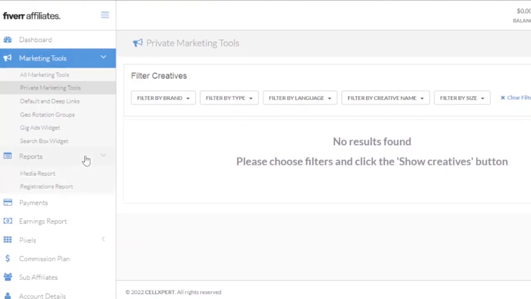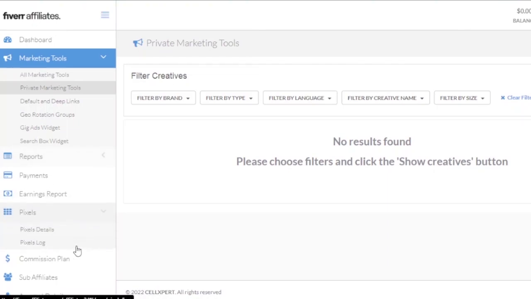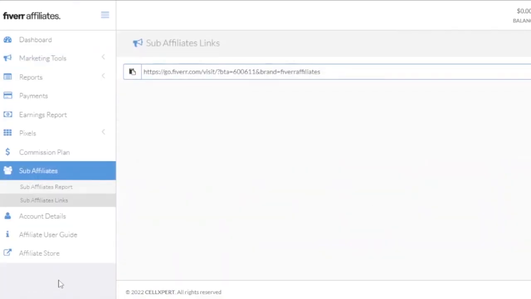Then you have your reports, media report, registration report. Then you have your payment earning reports, your pixels, your pixel details, pixel log, and sub affiliates. If you go on to sub affiliates, you are going to find your sub affiliates link. This is basically the link that you're going to promote, and this is the link that you'll be working on. This is the link that you will be promoting.